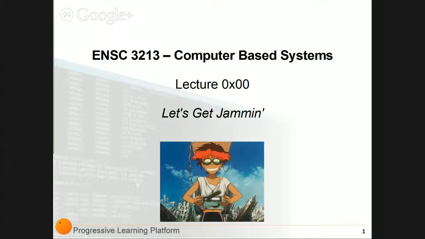So this is CBS, Engineering Science 3230. If this is not the class, then you're in the wrong class. So what is CBS? What do we learn in this class? What is your preconception about this class?